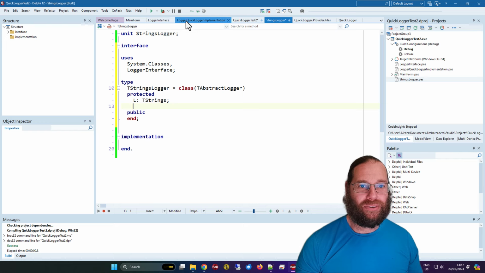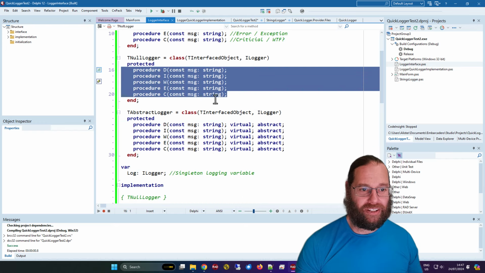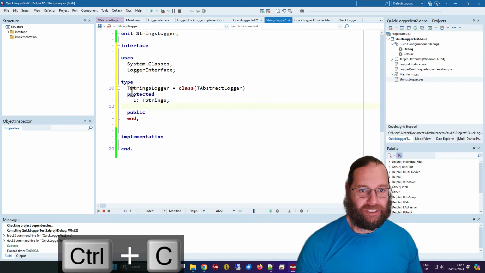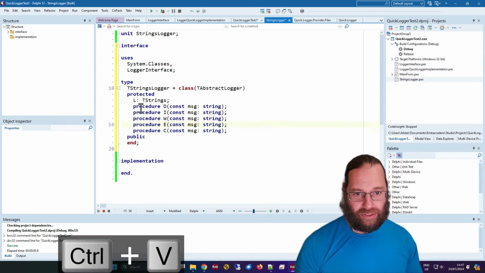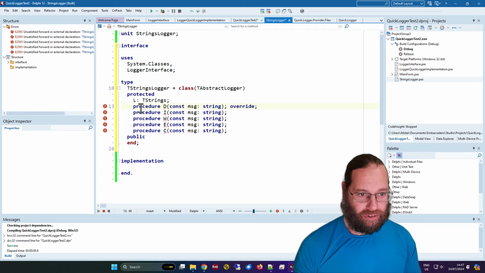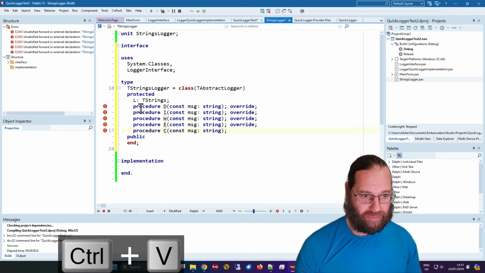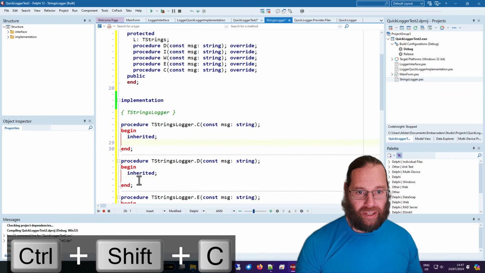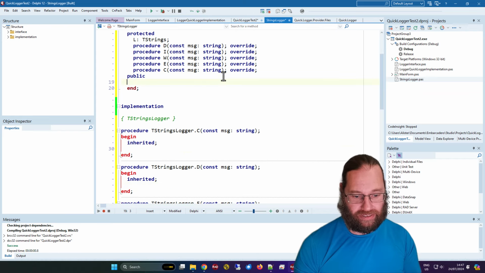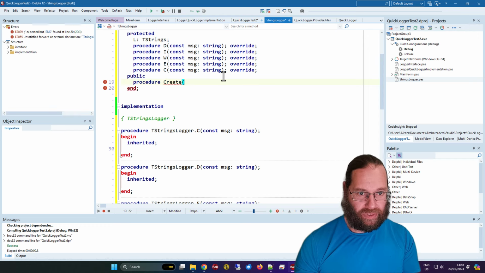Let's go into our interface, and again, I'm just going to grab all those, and in our strings logger. In fact, I could have grabbed them from the other one, but we also need to create, and it's going to need a parameter, which is a D strings.